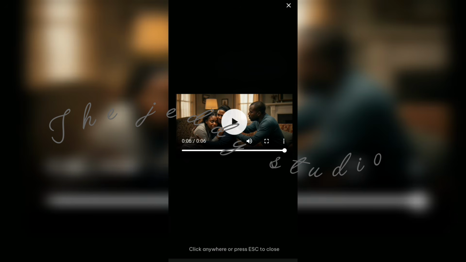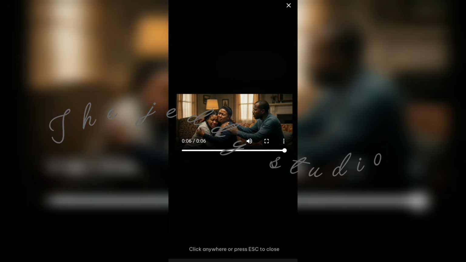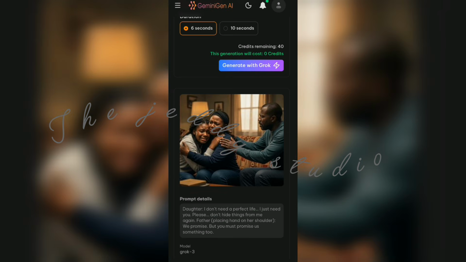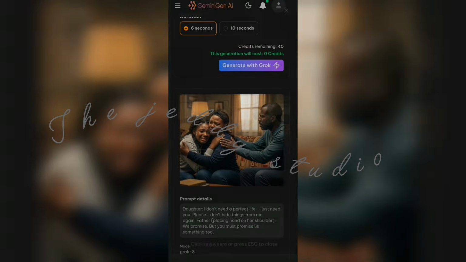As you have seen, image to video is better than text to video. That is my opinion. Okay, I really love how it just came out. So you just download the way I showed you. You just click on the three dots icon and download and save it on the gallery of your device.